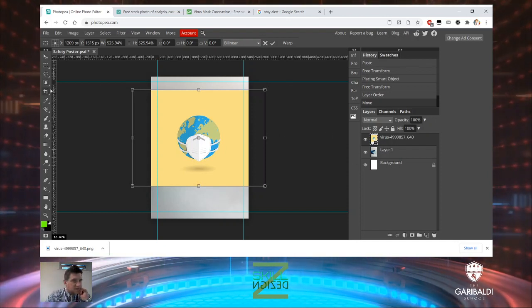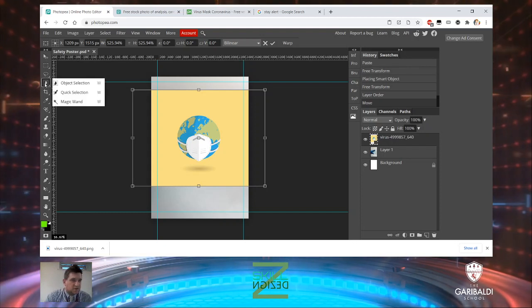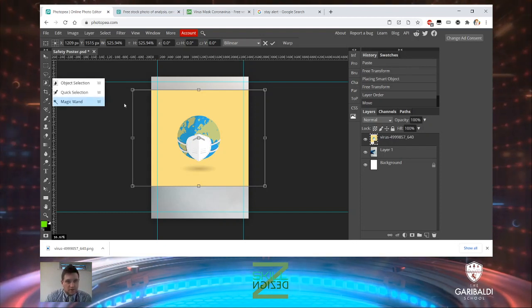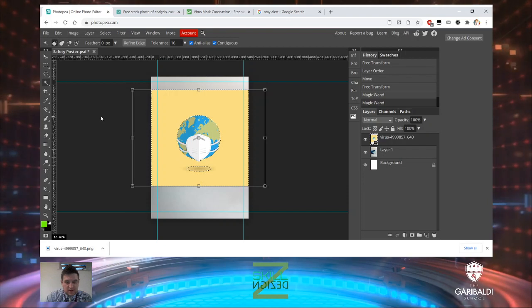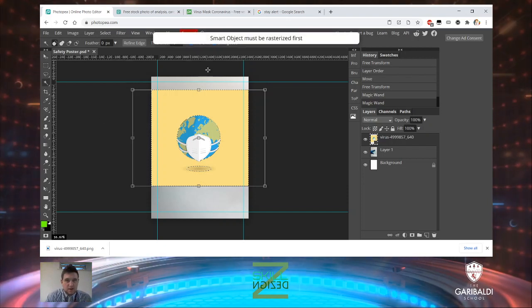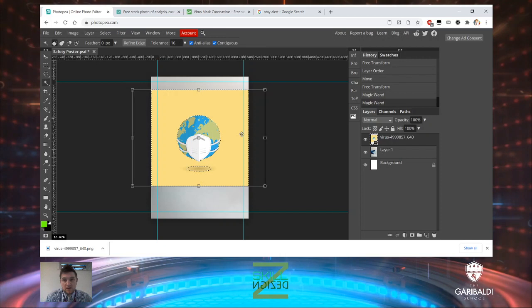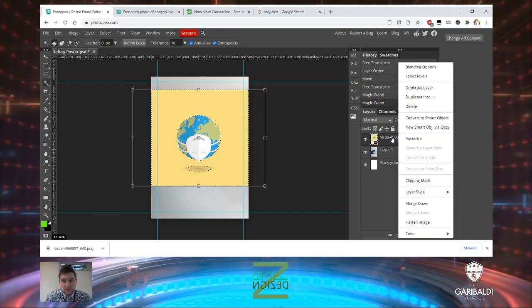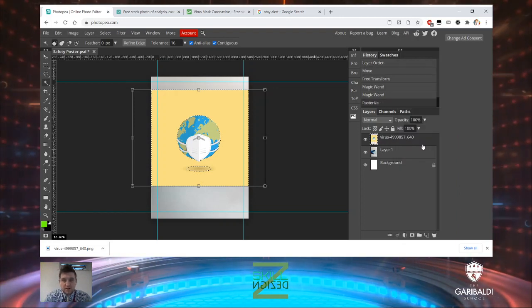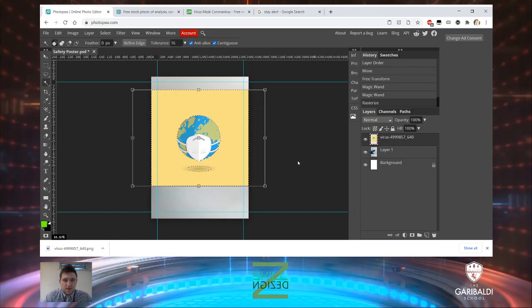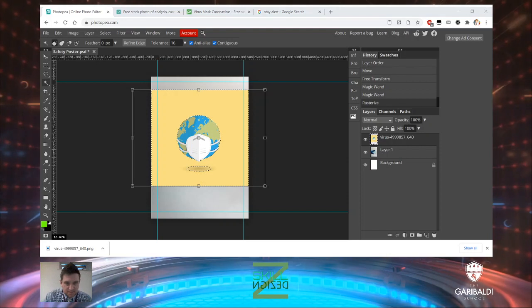If I go and get my magic wand tool from this third tool down, and I try and click on the shape in its current state, it's selected the bit that I want to delete, but if I press the delete key, it says smart object must be rasterized first. So to do that, you need to right click on your image, on the virus layer, and go to rasterize. Now if I get my magic wand tool, I can click on the shape.